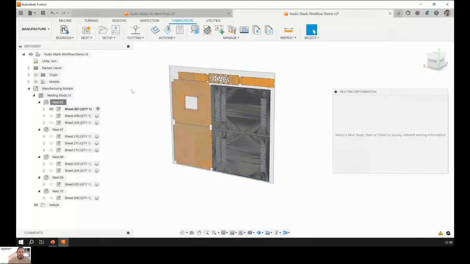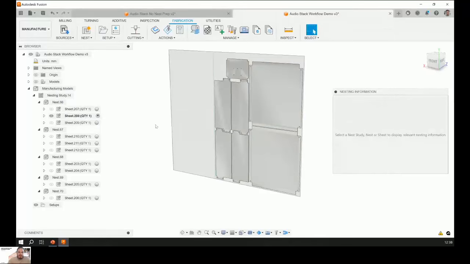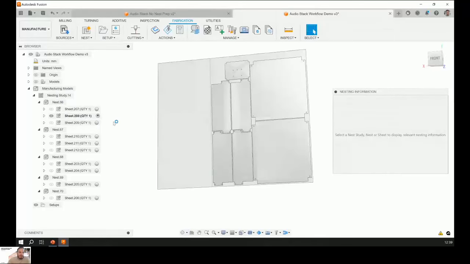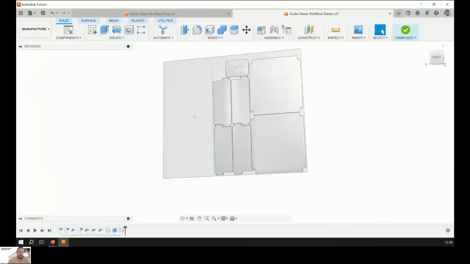Now, down the line, of course, from these nesting studies, what we would like to do is to actually manufacture these parts, right? So from here, what we would do is we can simply create the setup from this manufacturing model. And I mentioned the manufacturing model before. You can also edit this manufacturing model.